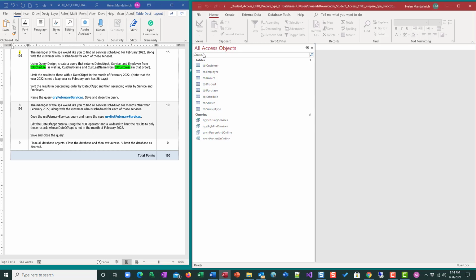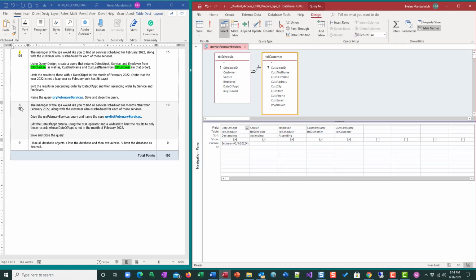So we're going to copy our February. I'm going to come right in here in my object pane and do a right click, copy. Then I'm just going to come down in this blank area, right click, paste, and then change the name here, and it's going to be query not February services. So now we have started at a good point where we don't have to start from scratch. Now I'm going to open up in design view the not February, right? So how do we do a not?